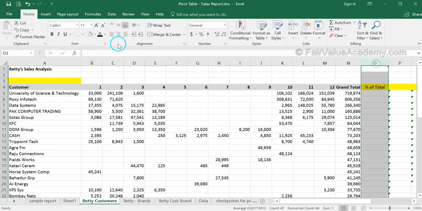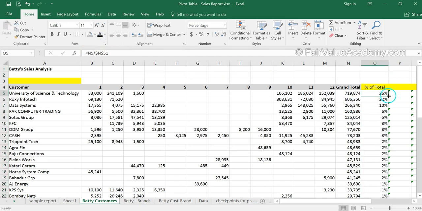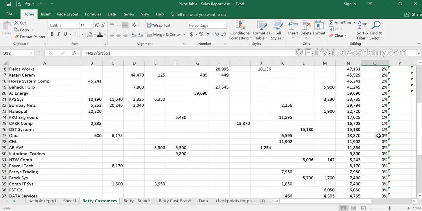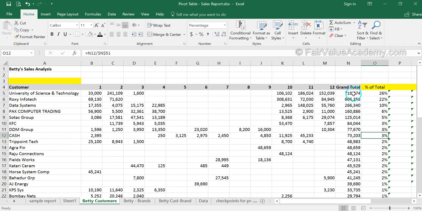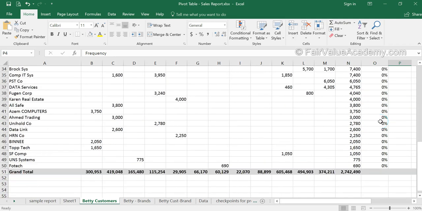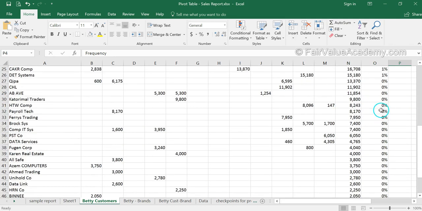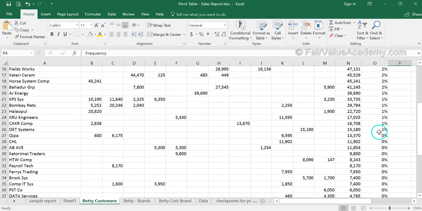And let me select the font. Okay, so I have already done this, and this gives us the percentage of each customer's sales as compared to the grand total. If you scroll down this sheet, you will see that some of the customers account for 0%. That is because those percentages are less than 1%.